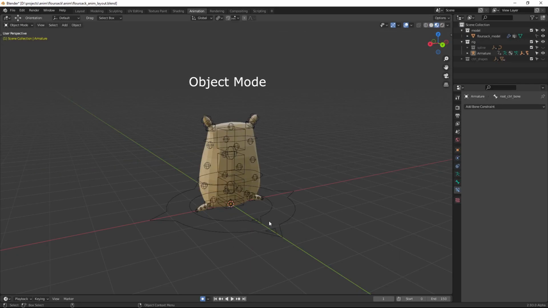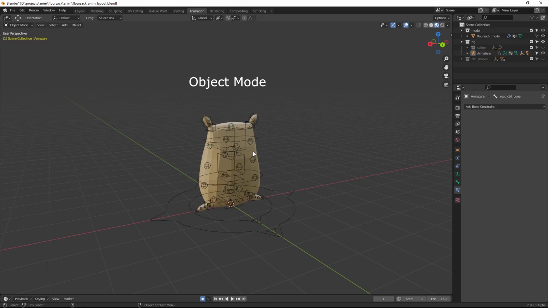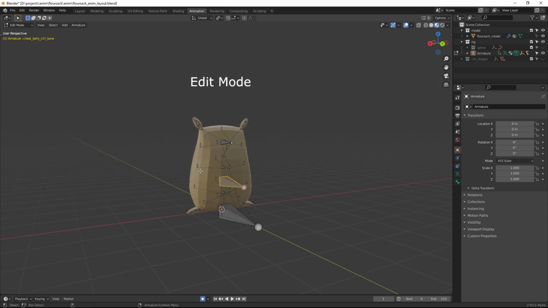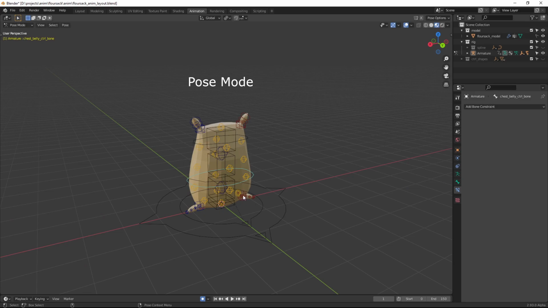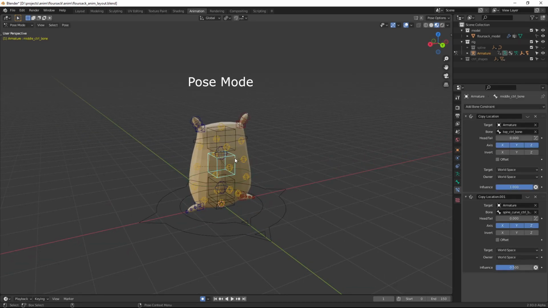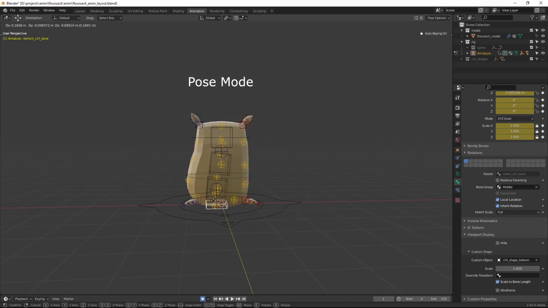Okay, so to recap, object mode is where you create the armature that contains the skeleton, and this is also where you attach the armature to the mesh. Edit mode is where you construct the skeleton and set up all the hierarchy, and pose mode is where you actually set up the rig and create all the constraints and drivers and everything, and this is also where you animate.